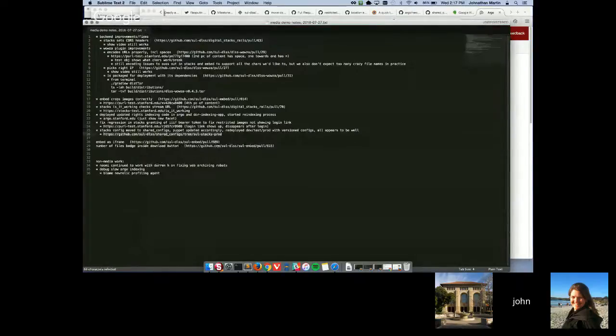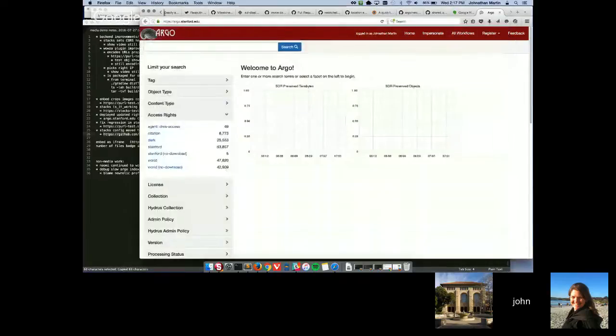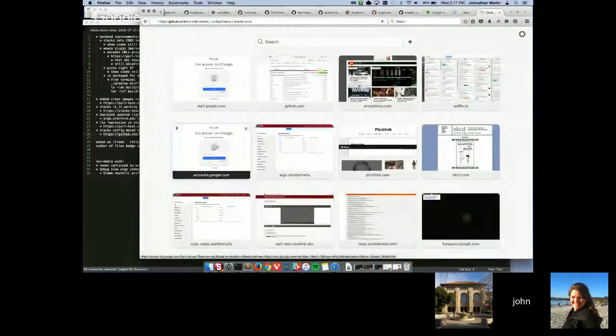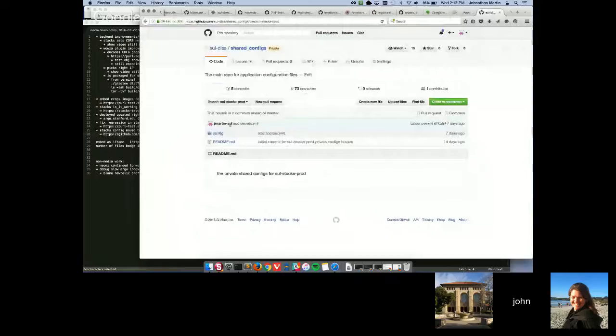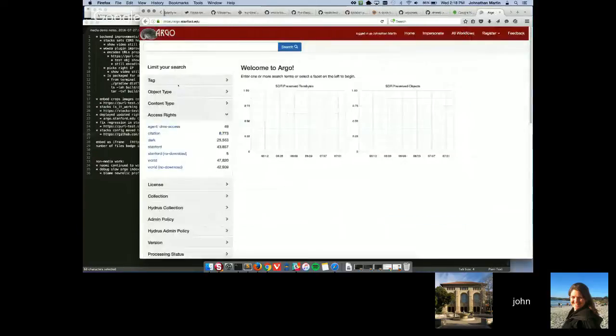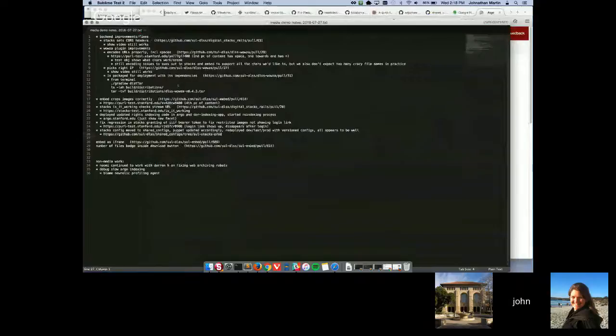Then another good tech debt cleanup thing that we did was moving Stacks' deployed configurations to a private shared configs repo. We have that for dev, test, and prod. All of those were redeployed last week, and all of those seem to be working.